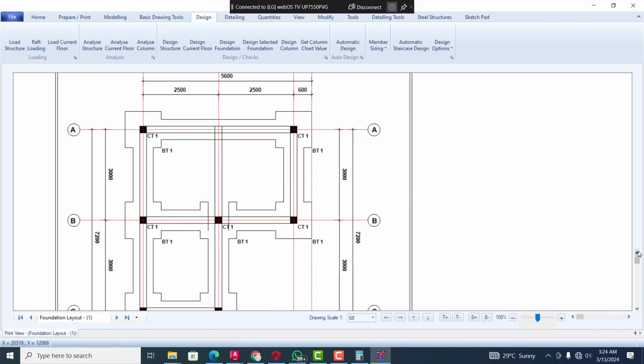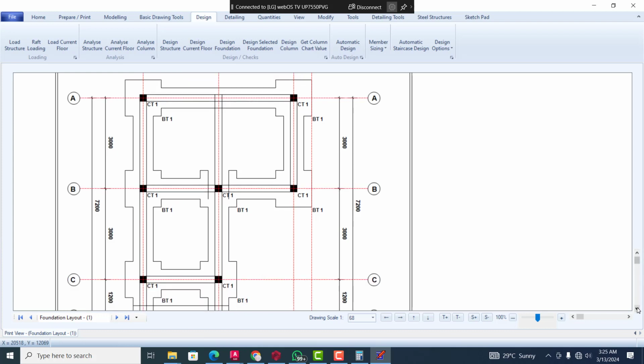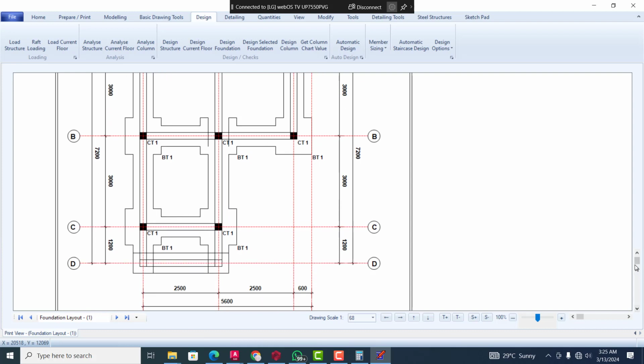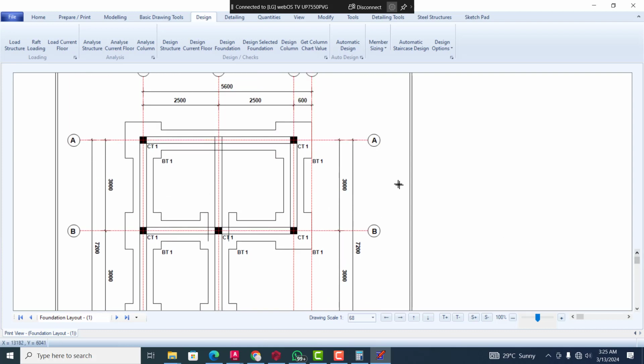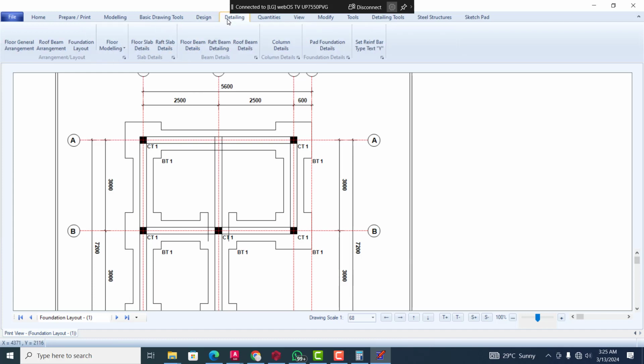This is the foundation layout. You can see how it looks like. So this is one of the little aspect of the detailing that I don't really appreciate. You can see the foundation layout. So you can also do some of this editing manually using your AutoCAD. But let's come to the detailing aspect of this.